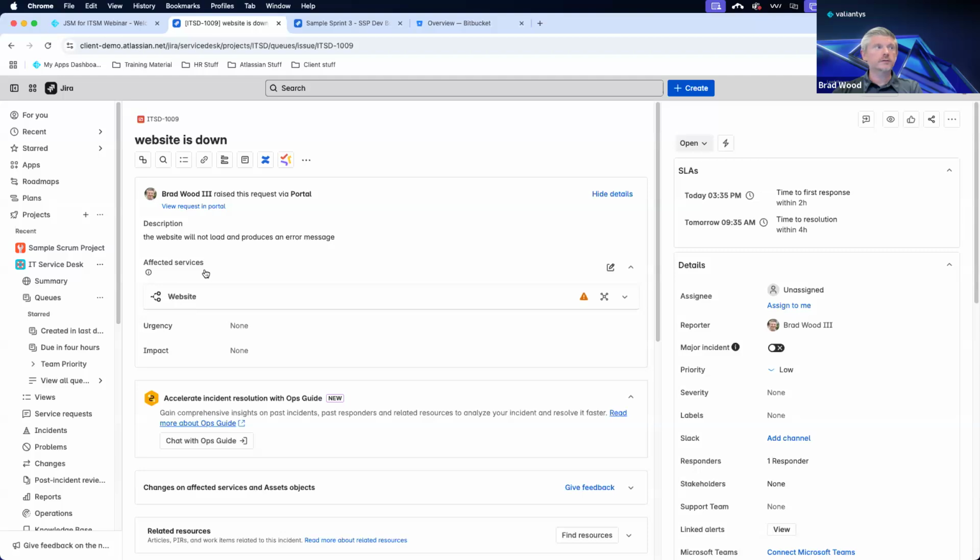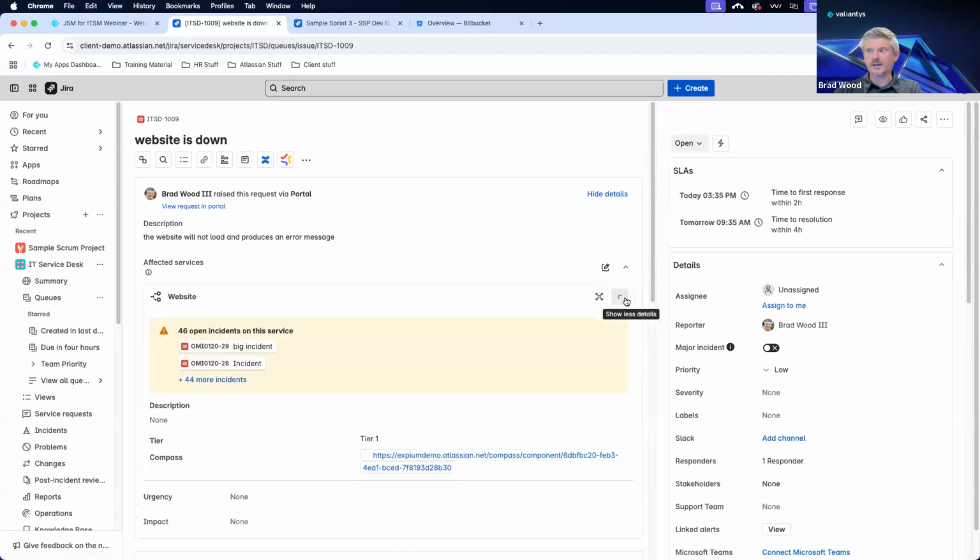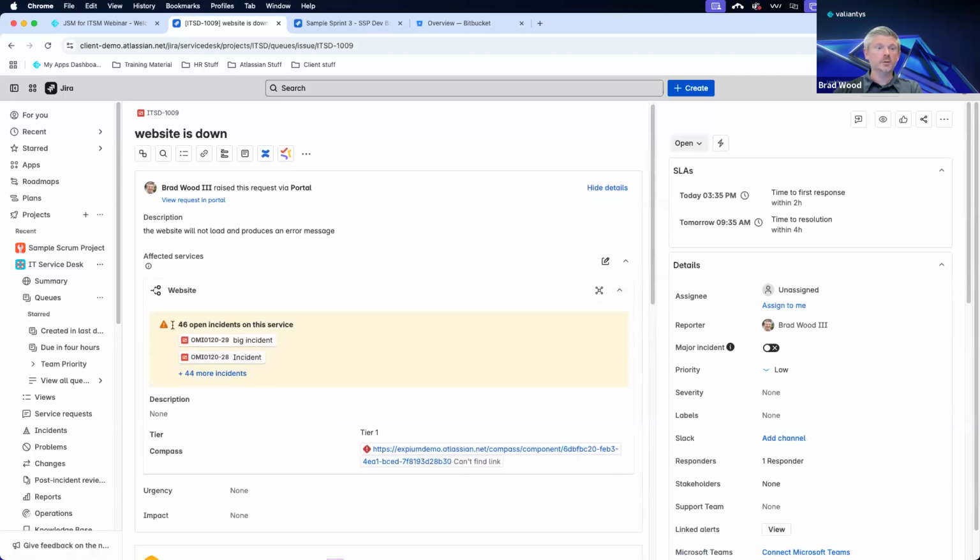So I mentioned affected services on the ticket itself. I selected the website. If I expand this, I can see some good information here. I can see that there are 46 open incidents on this service, which means there are 46 tickets that are not resolved that have the website selected in the affected services field.